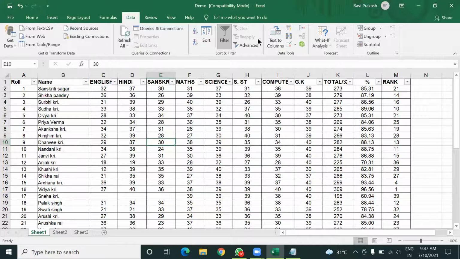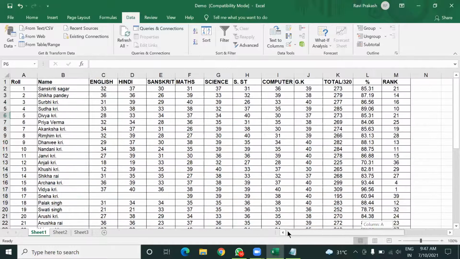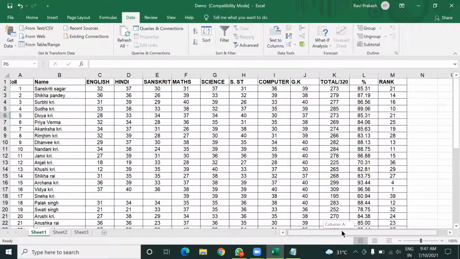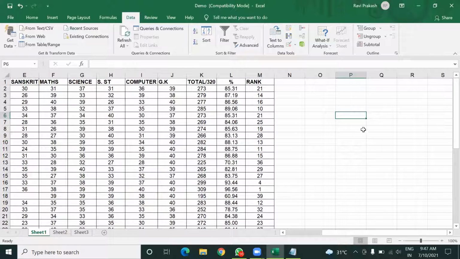Okay, now I'm going to deactivate this filter. So now you can see there is no drop down button on the column headings. Okay. In advanced filter, we have to create our own criteria somewhere in some blank cell here.